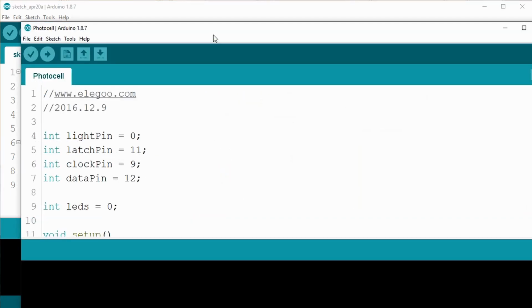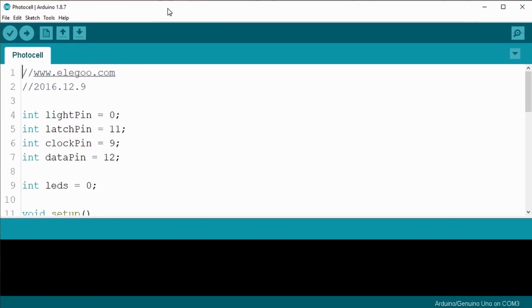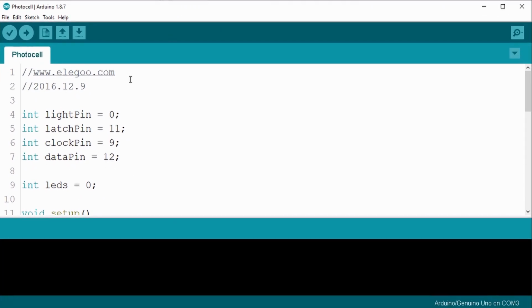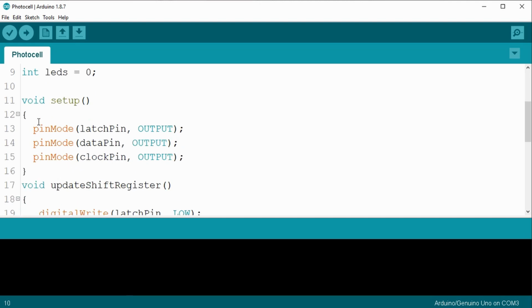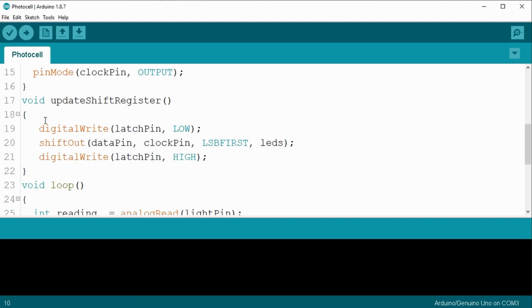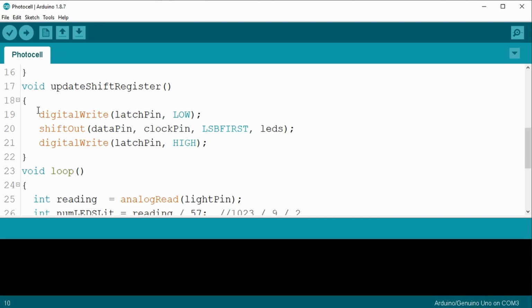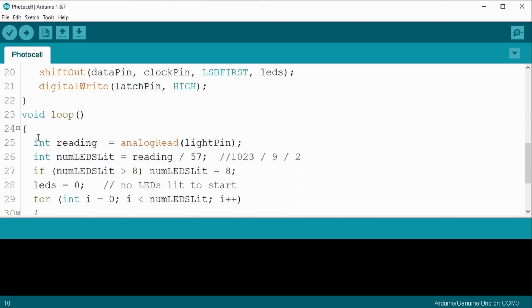This is almost identical to Lesson 24's tutorial sketch, so let's just cover the changes. The first change is the new integer light pin, which is set to 0, or A0. The previous delay variable is now gone. Otherwise, the other variables are mostly the same. The variable LEDs is now an integer, even though a byte would have worked fine here. The void setup is the same, so we'll just continue on. The function void update shift register is also the same, so on to the void loop.